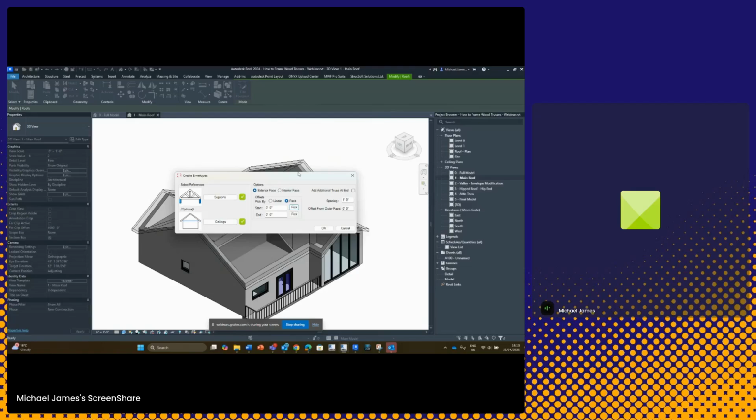So with exterior face, our trusses are going to be aligned to the outer edge of the roof, so the top end of the roof. Interior face would be on the inner extent of the roof, so on the inner side of it. So I'm going to align to the exterior face. I'm not going to define a start and end point. And on the right here, we can choose the spacing for the trusses.